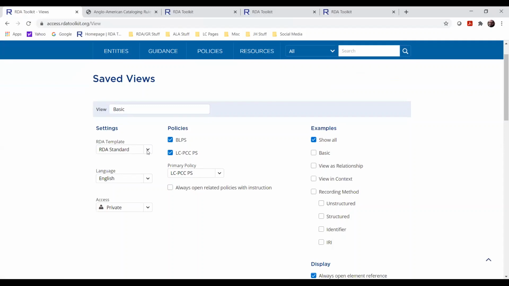Right now, RDA template, we just have standard, but our goal is in the future to start offering different versions of RDA for different communities. So like we could create a filtered set of instructions that are meant entirely for music cataloging, or cataloging government documents, things like that. You can choose your policy statements that you want to be able to see, set one as a primary, choose to have them open or closed.